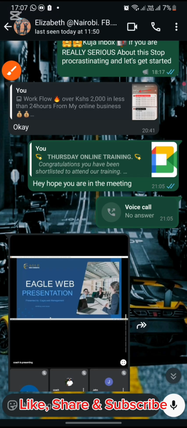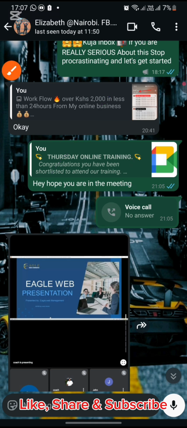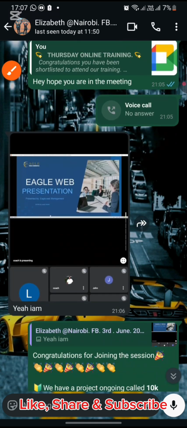So how do you flash via WhatsApp? I just click the option for a voice call. You can see this is what I did. That is to ensure that the person is on, at least so that they can join the meeting. Remember the meeting just runs for 1 hour. There's no need for them to join late.